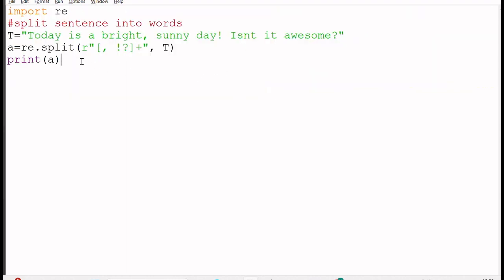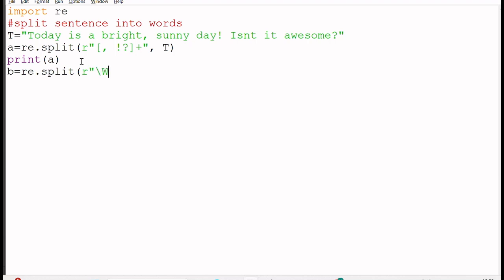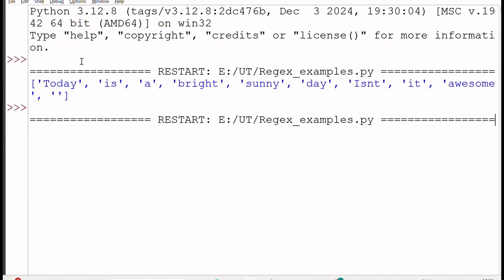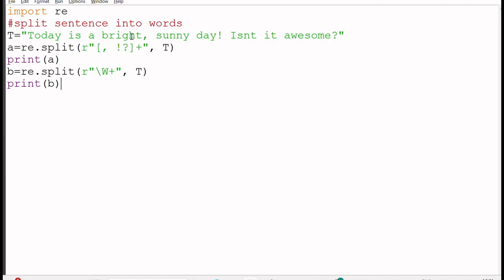Now instead of having such a big pattern written, I could have also done this as re.split, the pattern being, we have seen this uppercase W which refers to non-word characters, which will be anything other than alphanumeric. So this occurring one or more times in the given variable t, and then I print b. So it's going to retrieve again the words separated at the parts where there are punctuators or there is a space. So I hope this small demonstration has given you a small insight into regular expressions in Python.